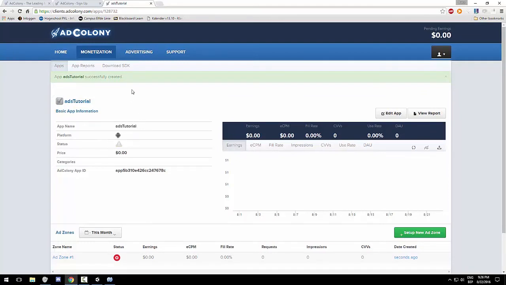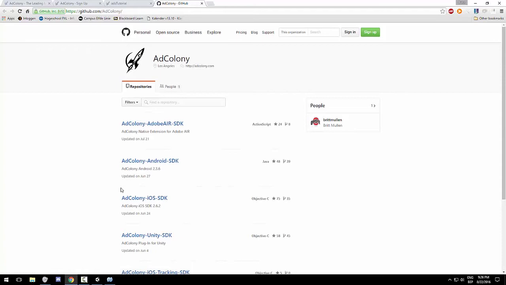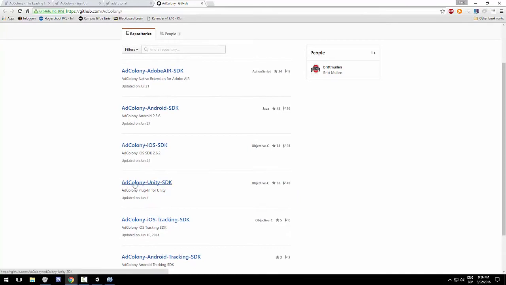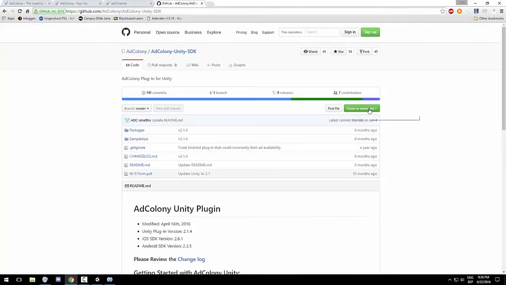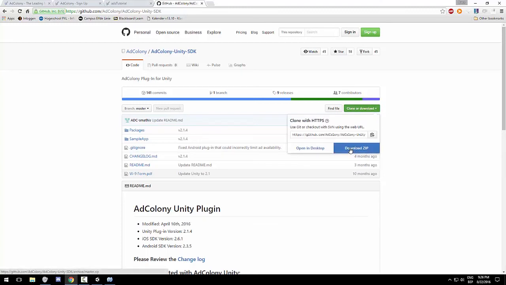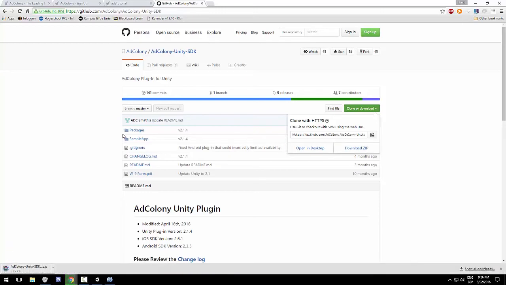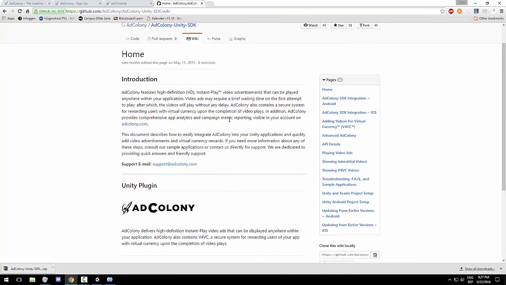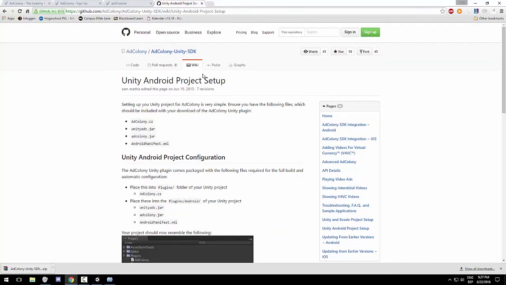The second thing we'll have to do is download the SDK on the top right here. Download SDK and you will be directed to a GitHub. So this is all for other programs. You only need one for Unity. Just go here to clone or download and download it as a zip file. While that's downloading, we can go to the wiki on the top here. And this is basically like a documentation where you can find all kinds of pieces of code to help you configure how AdColony works. So we go here to Unity Android project setup, and I'm basically going to show you how this works.